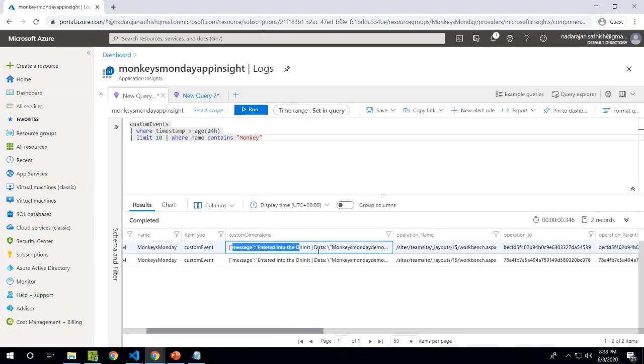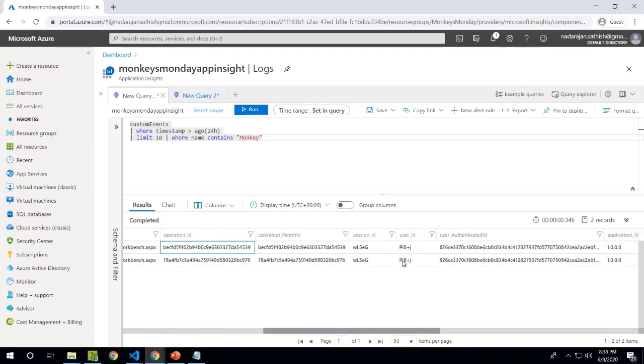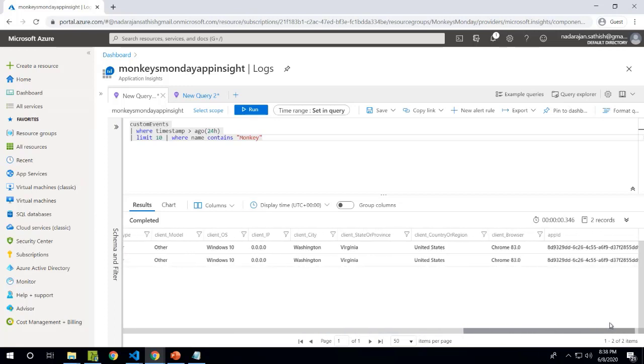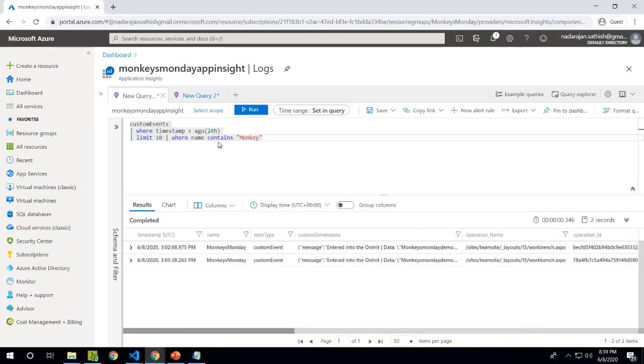Now what is the message exactly we passed it? I passed "entered into the onInit method," and from where it comes, so the data and the operation name, the operation ID, the operation parent ID, and this is the user ID. So this is the encrypted user, so that we can easily have a look at it. And all other details, in which page it is, which app it is. So all these things are captured by default. It's very easy, right? So this is what the event is all about.